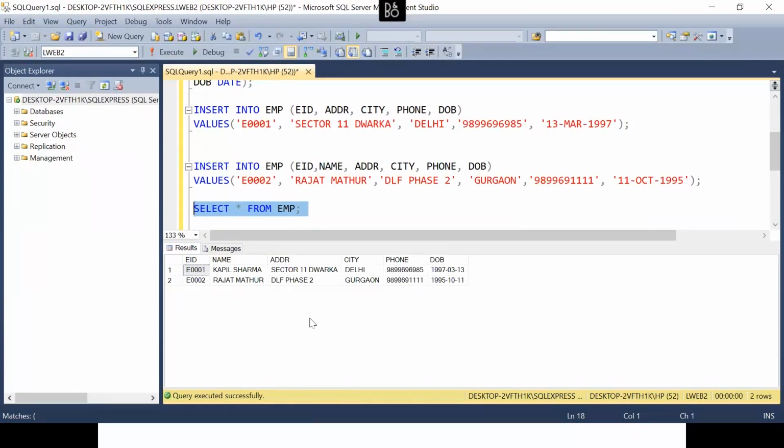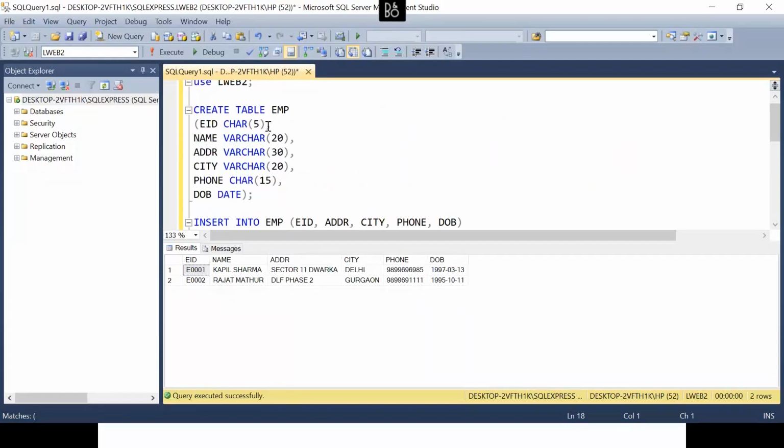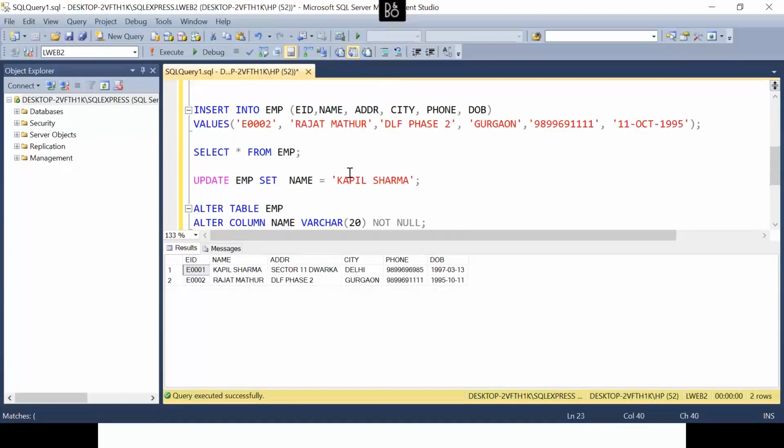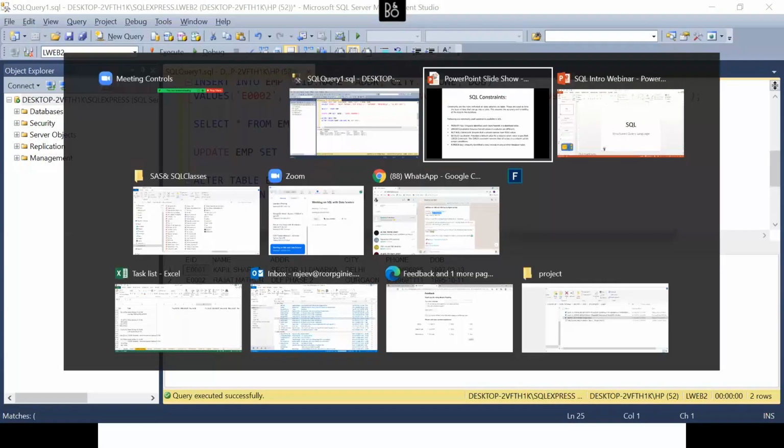Clear? And if you wanted to implement it while creation of the table, you can simply write over here not null. Whichever way you feel convenient, you can go ahead. Yes, that is what I have told you. This is how you can do it. So this was the not null constraint.